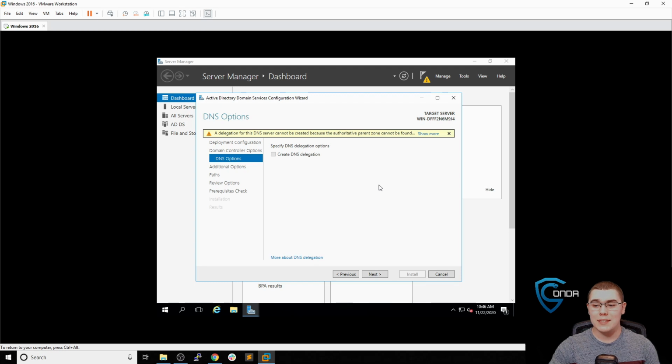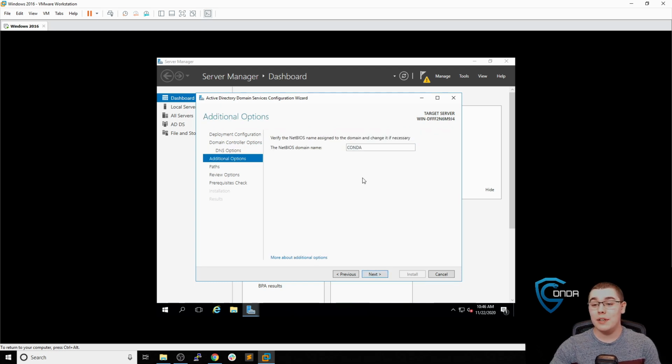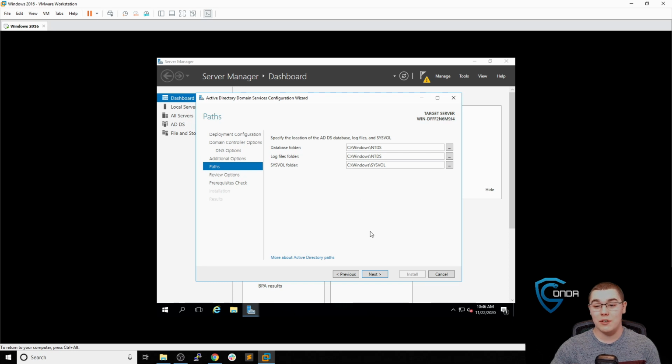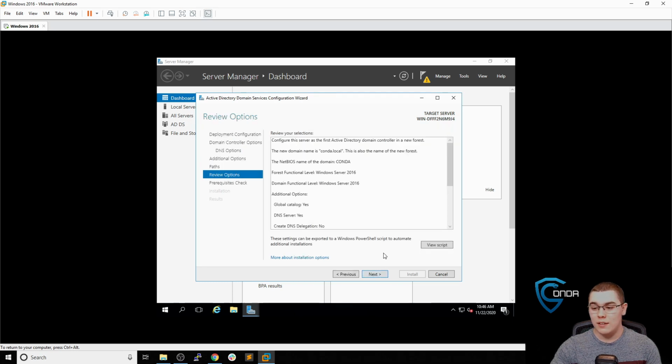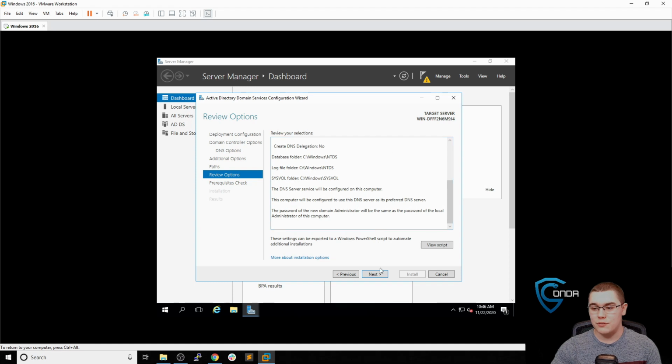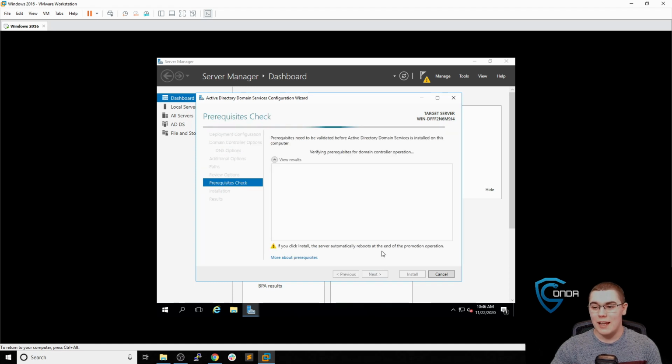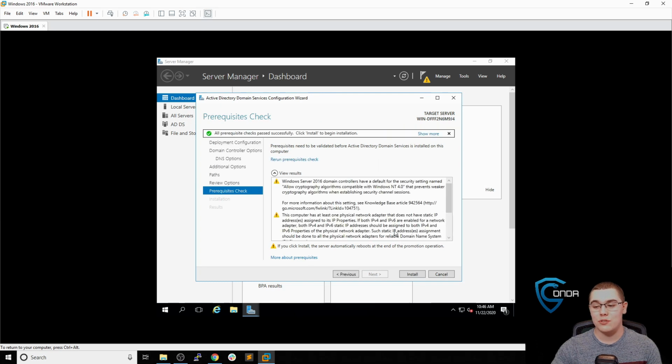All right, and for the DNS options, let's just leave this to what it is by default, and we'll hit next. The next thing we need to specify is the NetBIOS domain name. I'm going to leave mine to the default of Conda, and I think that is fine for me. So now we need to specify some of the locations for the log and database files. I'm just going to leave these to what they are set to by default again. Now, we should be able to just next through this as well. And now it's actually going to go through and install the domain controller on here. Well, after it finishes these prerequisite checks. So hopefully these shouldn't take too long and we should be able to hit install after.